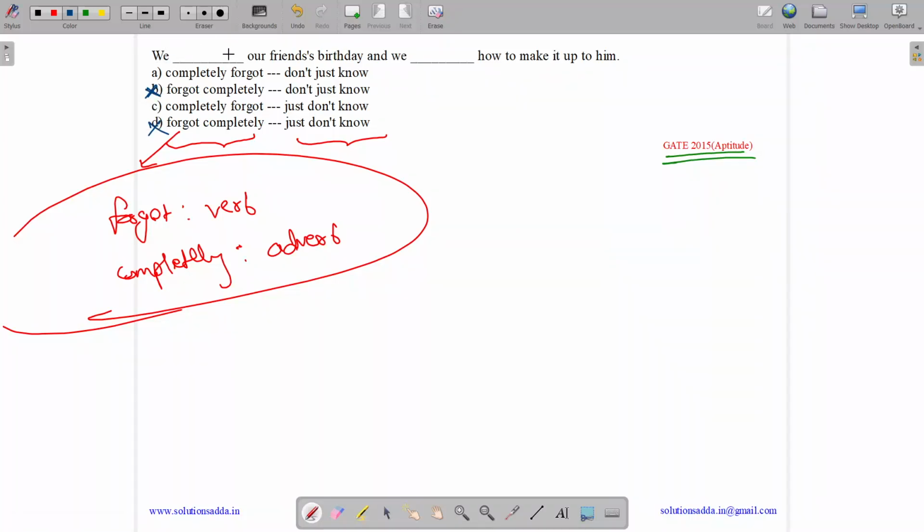Now see, we completely forgot our friend's birthday and we. Now we have two options, just don't know or don't just know. So the answer should be just don't know, as here also the adverb should come before the verb. So the answer is option C. We completely forgot our friend's birthday and we just don't know how to make up to him. So the answer is option C.